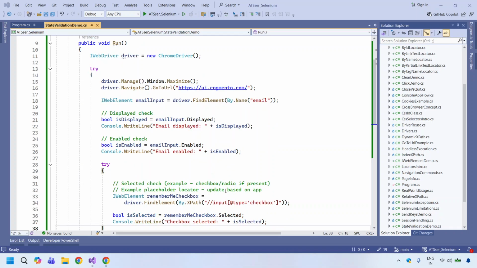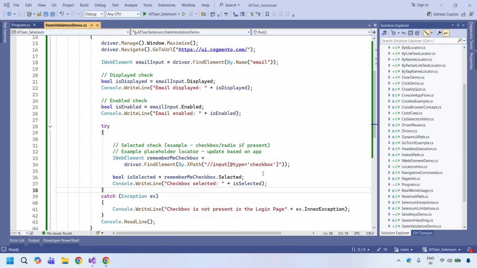Selected is used to check whether an element is already selected. It is mainly used for checkboxes, radio buttons, and drop down options. It returns true if the element is selected. It returns false if the element is not selected.